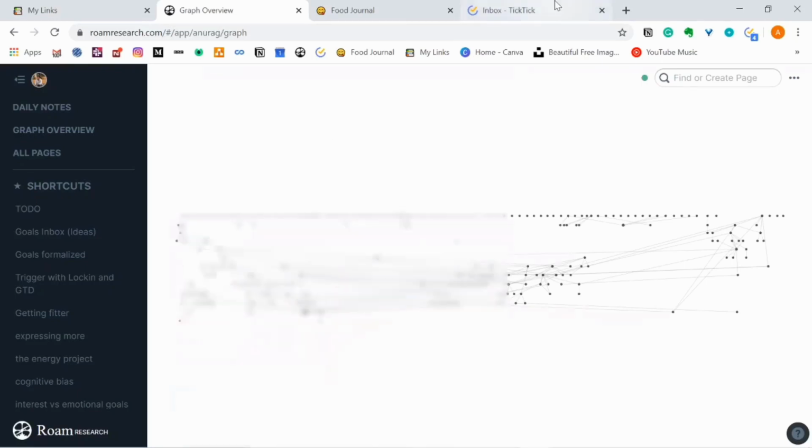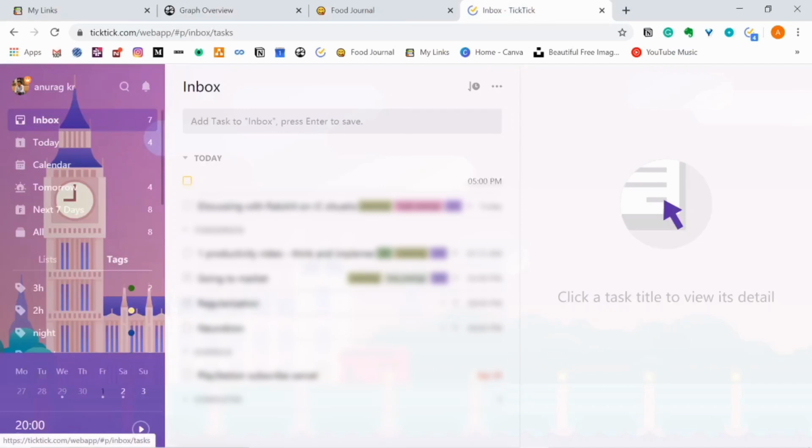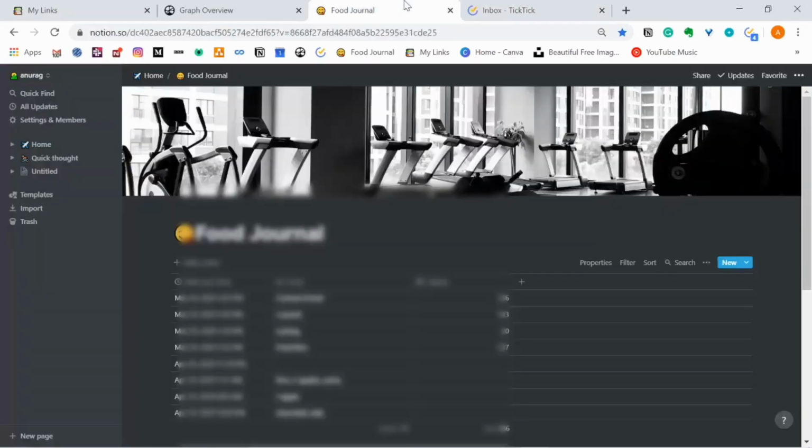And also, if there's a task, I directly capture it in the inbox section in the TickTick app. So this sums up the first phase of the GTD system, which is the capture phase. Next phase is the clarify phase.